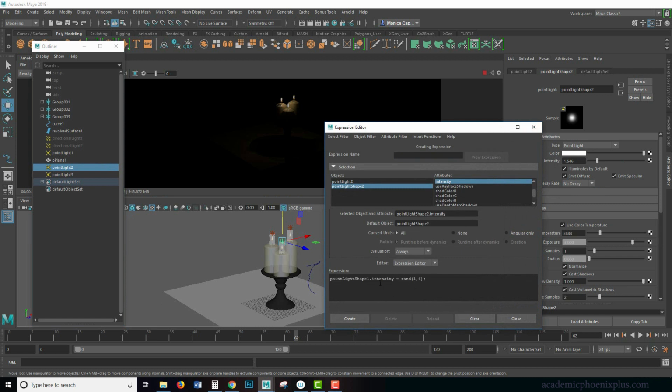Edit, create, edit expression. This is going to be number two. Okay, so this is important because you got to tell it which expression does this impact, which is light number two, create. And this one I might change a little bit. I might do 0.5 to 4 just to keep it a little faded. Make sure that it's a little bit different than the other ones. I don't need the same intensity for everything.